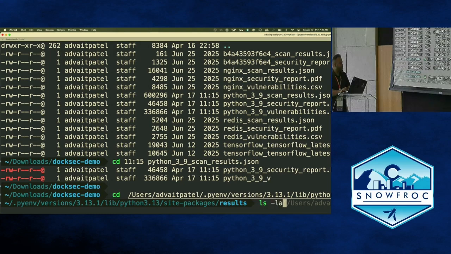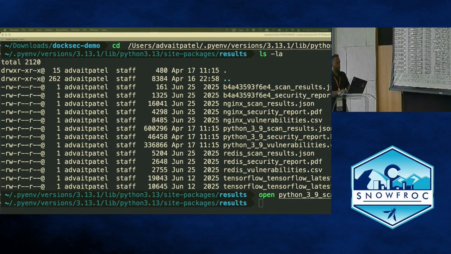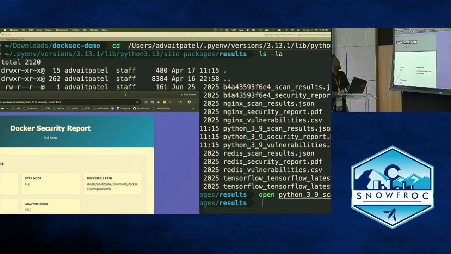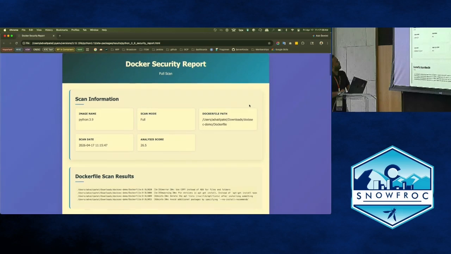Okay, now we are in the directory, and we will look at the Python scan result dot html. Oh, where did it go? Yeah, here it is. Yep. So this is how it will generate the report.